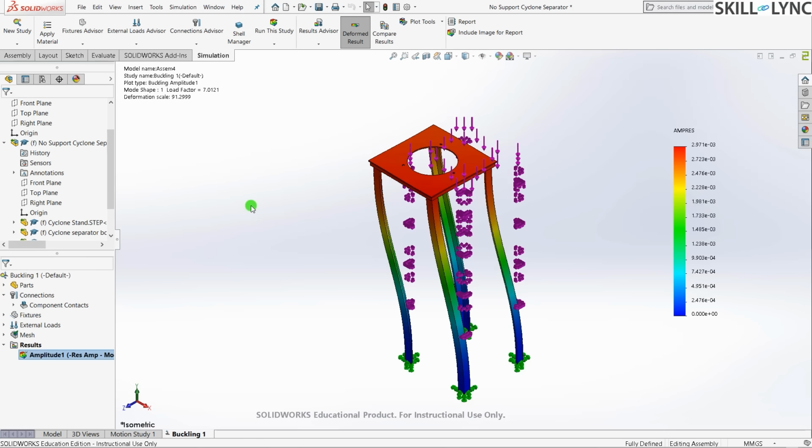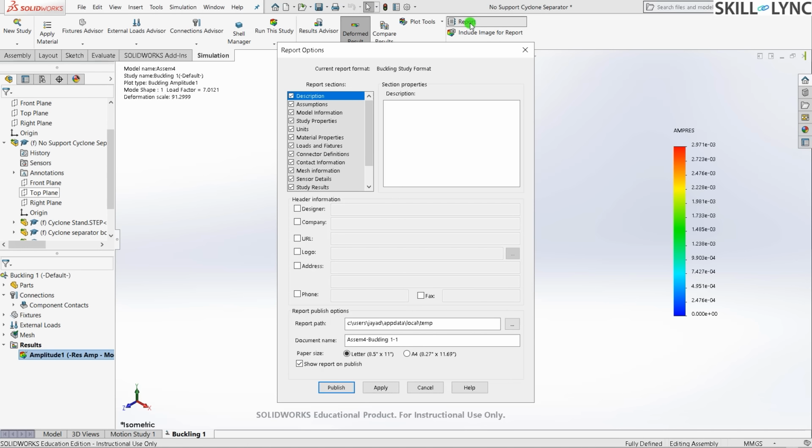And another good part about this is you can actually generate a report of all your results in buckling analysis. If you press report, it'll give you a report options dialog box, and it'll ask you what are the values that you want in your report to be. The header information, who's the designer, which company does it belong to, the URL, the logo, the address, every single thing. You don't really have any information that needs to be input. I'll just give publish, show report on publish. So if you click this one, once the report is generated, it'll show it to you. Let's publish.